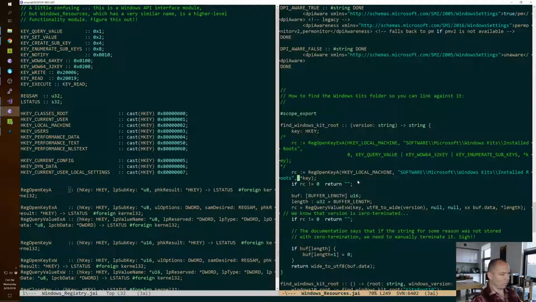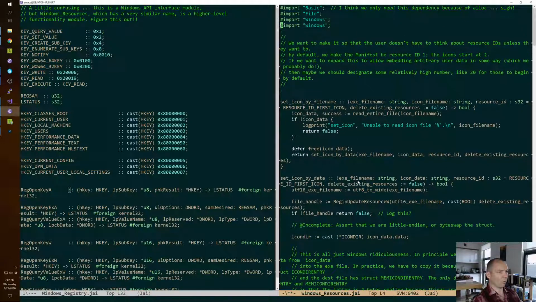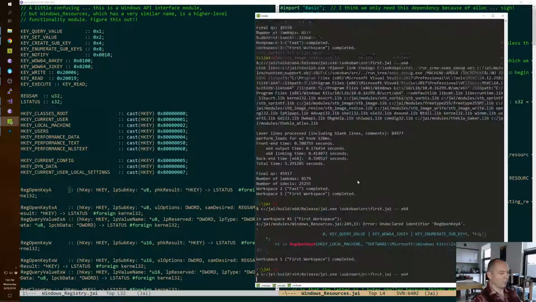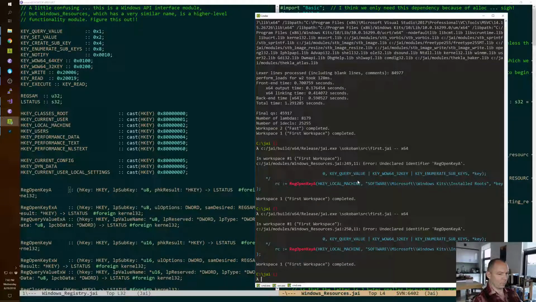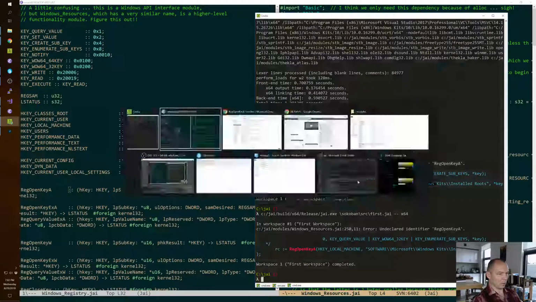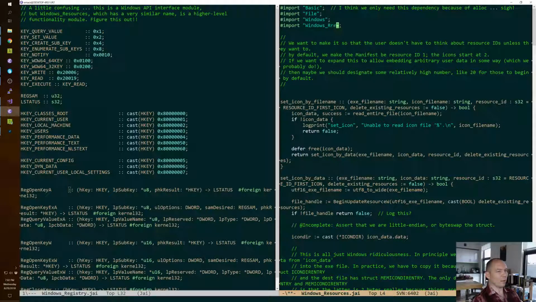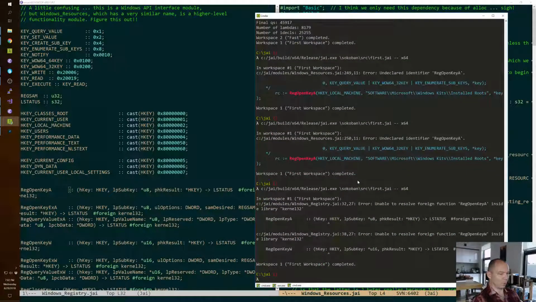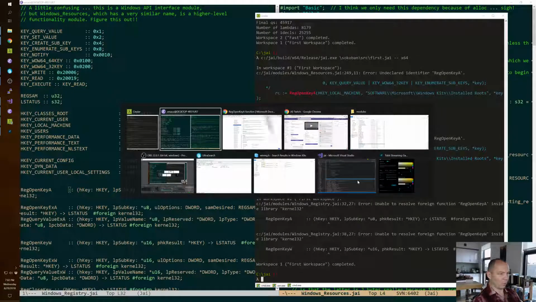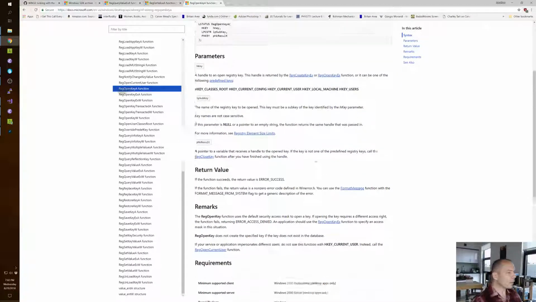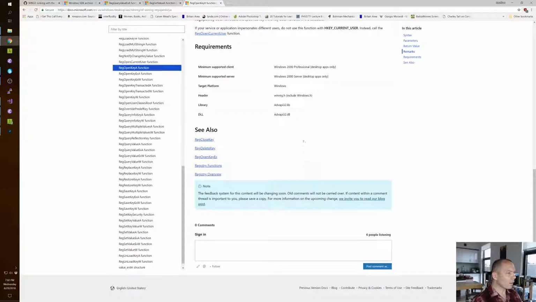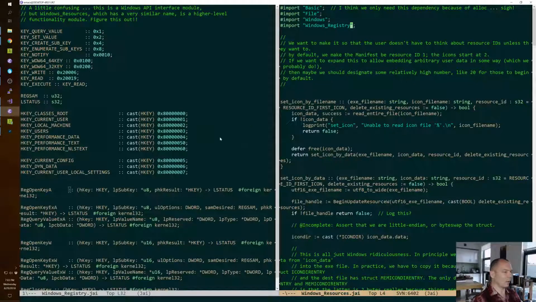And declare identifier reg open key A. Oh, because we don't have Windows resources. That's new. Still no reg open key A. Oh, not Win. I'm importing myself. Windows registry. Come on, bro. Okay. Unable to resolve reg open key A inside kernel 32. Did they stop shipping it? It's an adv API. That's why. Okay. Okay.